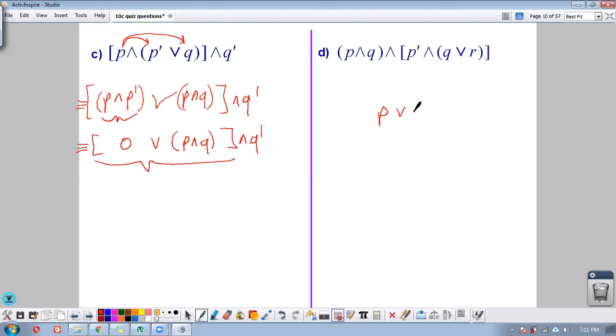Which is P or 0. If you have P or 0, the result depends on P. If P is true, the result is true. If P is false, the result is false. So it's simply equivalent to P. Here we have 0 or something else. This is not a single proposition, it's a compound proposition. When you have 0 or something else, the result is only that part, whatever you have in there, which is P and Q. That will be the result inside the brackets.